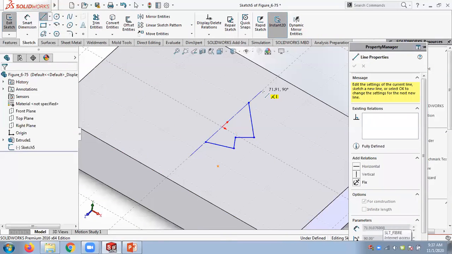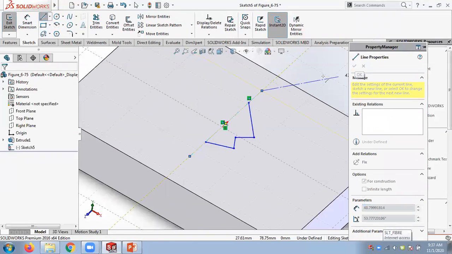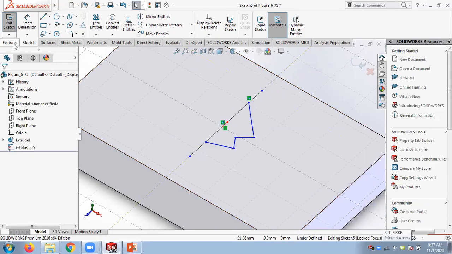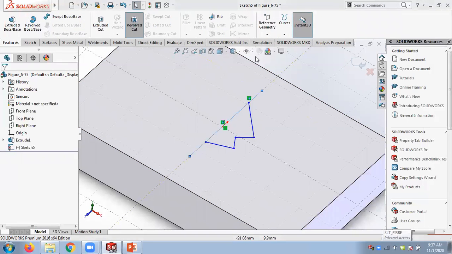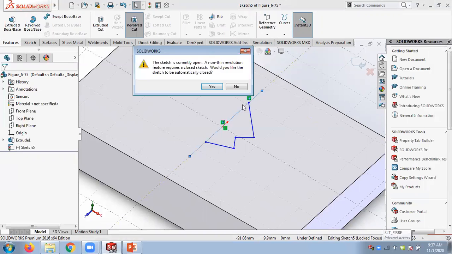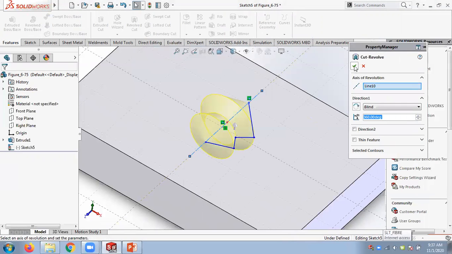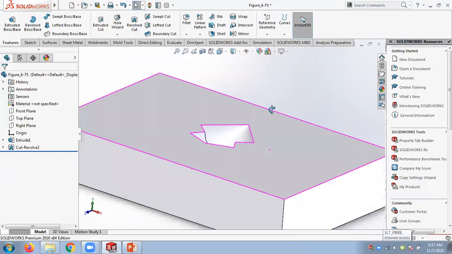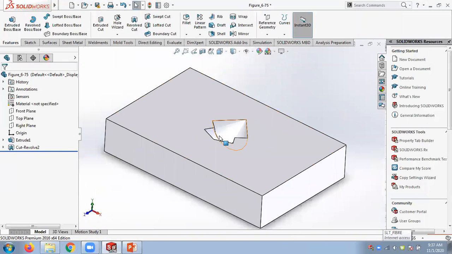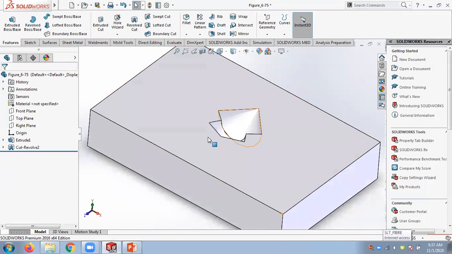So when you have the center line, there's no problem. The software will automatically select it as the axis center and it will give you this warning. It will close it for you and create the cut. So that's how it works. Better you have a closed loop and a center line, or else at least a center line and an open loop. Then it will work.